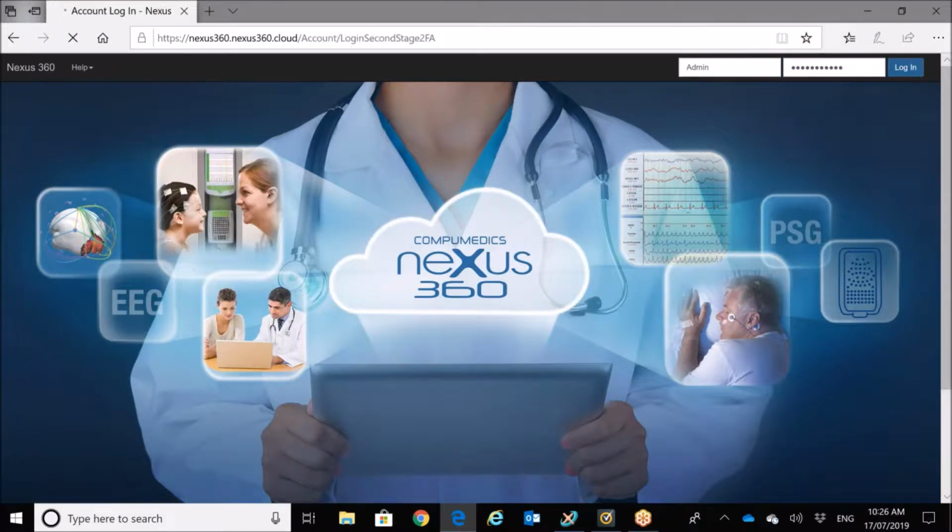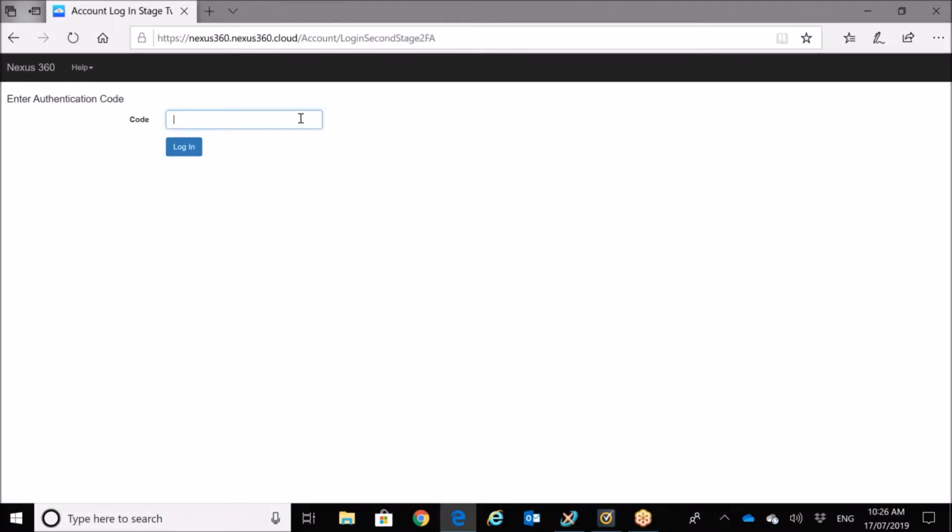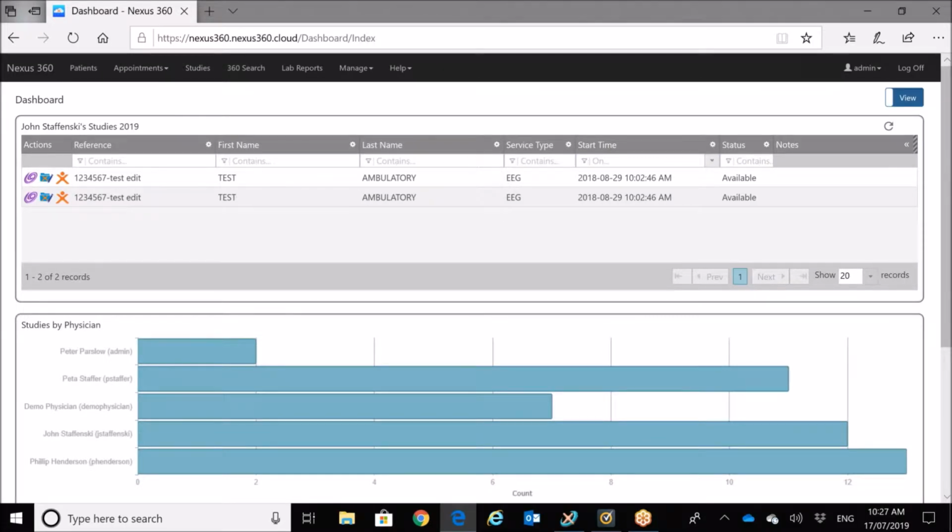Now we actually have two-factor authentication also enabled on this account. So I've got a code sent to my smartphone, and I'll just type that in. Now we're in Nexus 360.